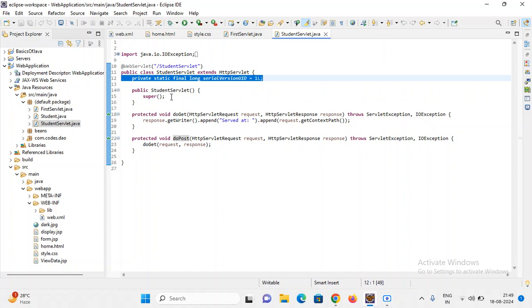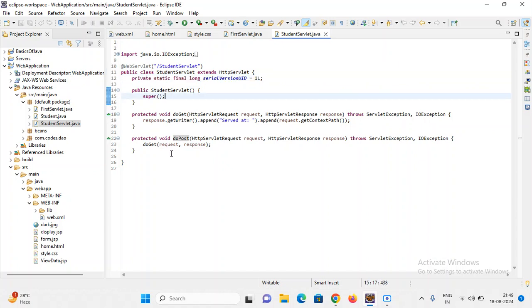If you want, you can keep it. If you don't, then you can simply remove the value also. But you have to keep these doGet and doPost functions. We will require this in the next video, on how to make use of this servlet. So this is how you can create a servlet.